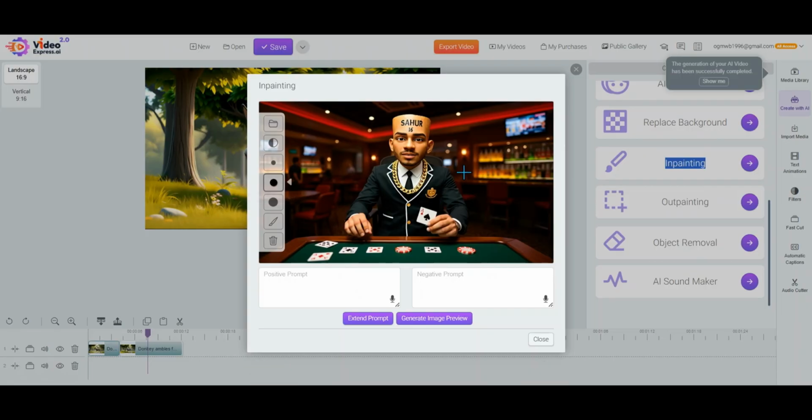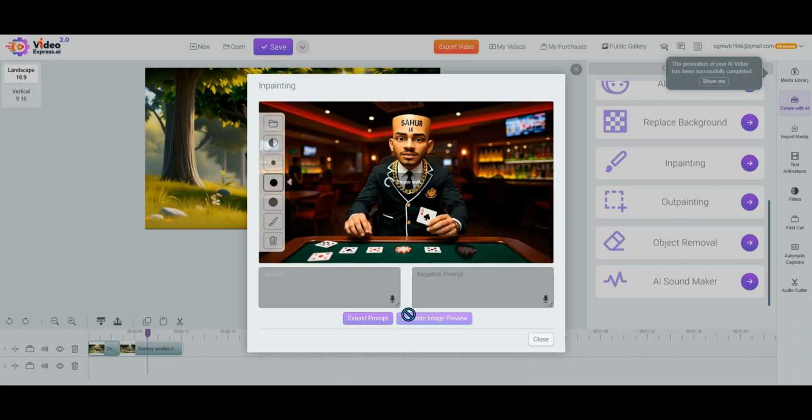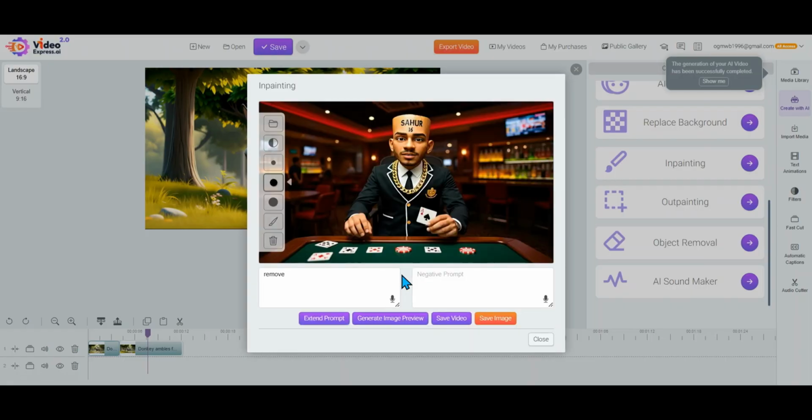So let's say we did want to do something like this. Let's say we want to remove something, right? Remove this. If we just hit remove. This is inpainting. You got to have the image already. You just paint in and on the image. Remove, I don't know, chip. Remove chip.